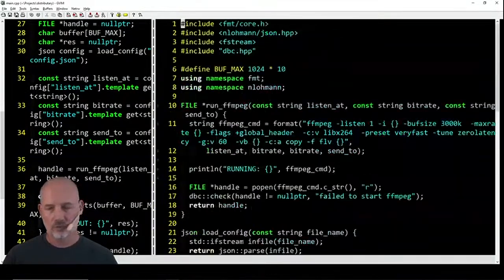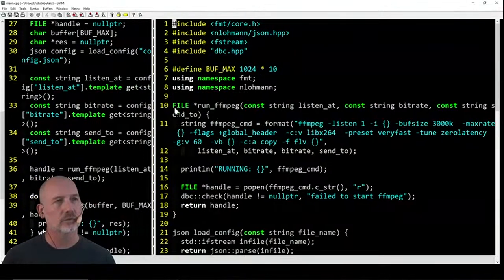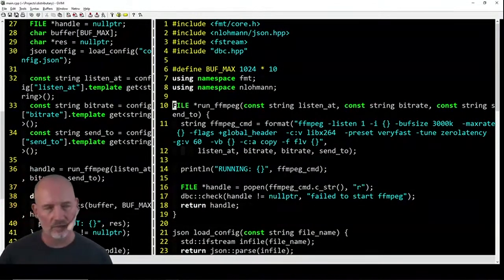I also think a lot of people use unique pointers and let it do the deletes. I think these days a lot of people try to avoid manual delete.